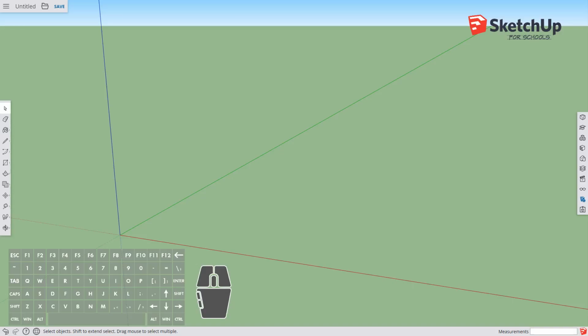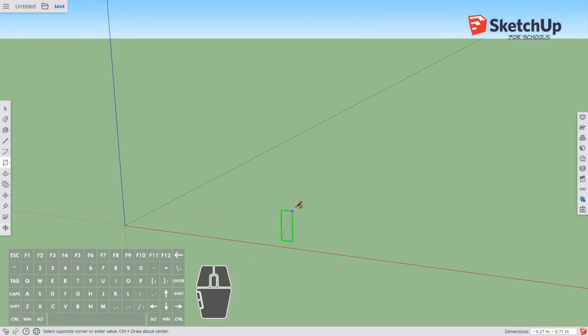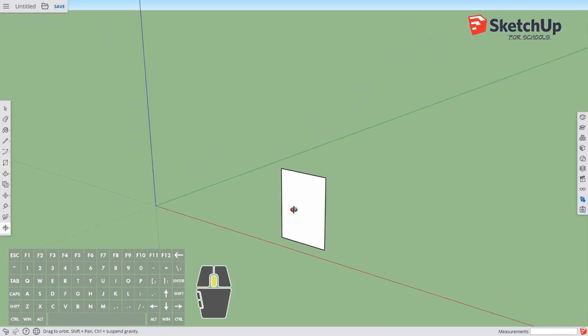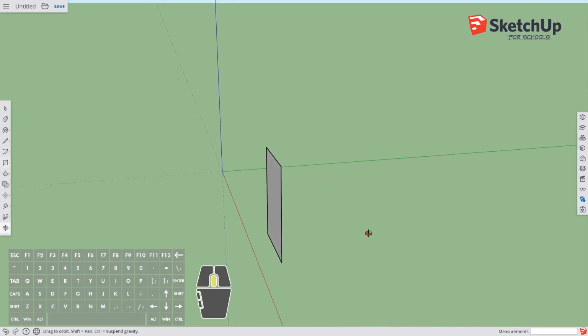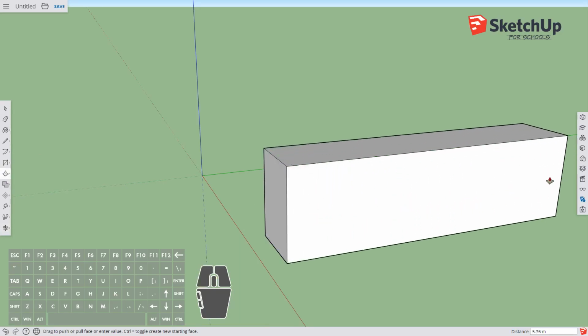And the other thing you might need to know on SketchUp is how to cut one shape out of another shape. So if I just draw a rectangle on my green axis, just with the left arrow key, if I click up and let go, I'm then going to use my push-pull tool to turn that 2D shape into a 3D shape. So I'll click there, make sure I've got that face selected, drag it out.